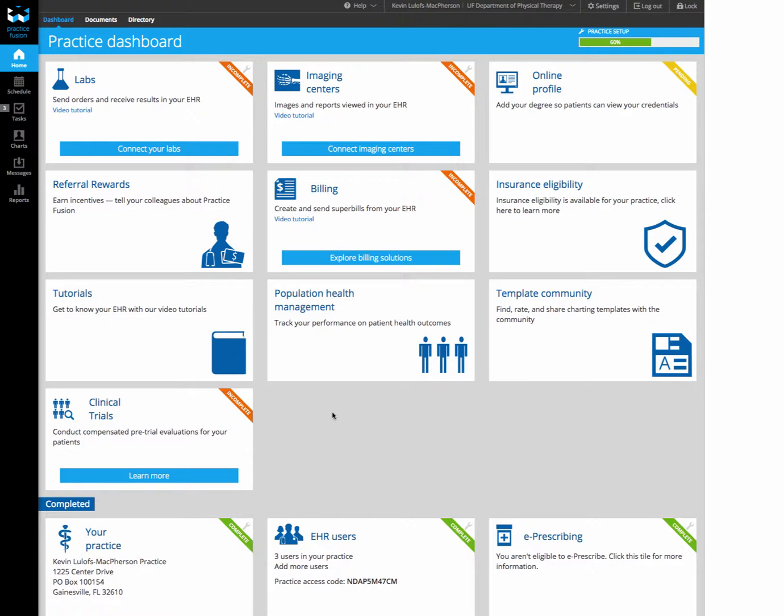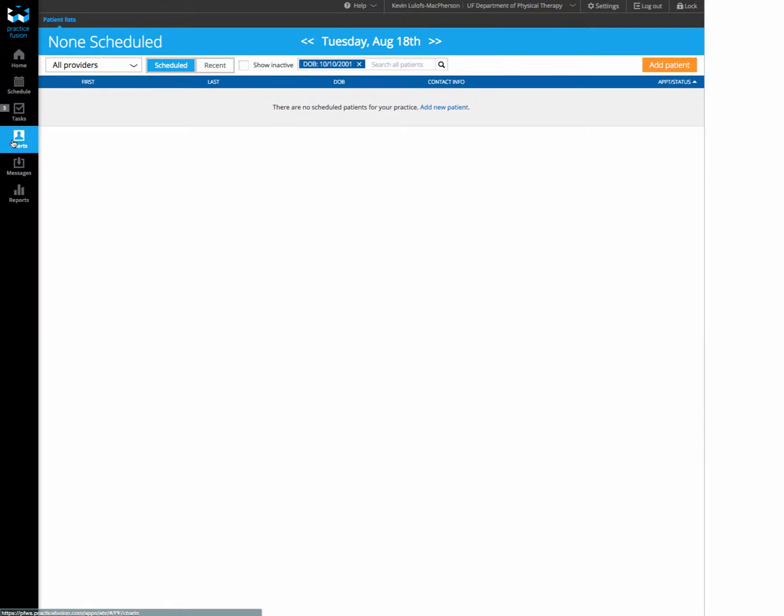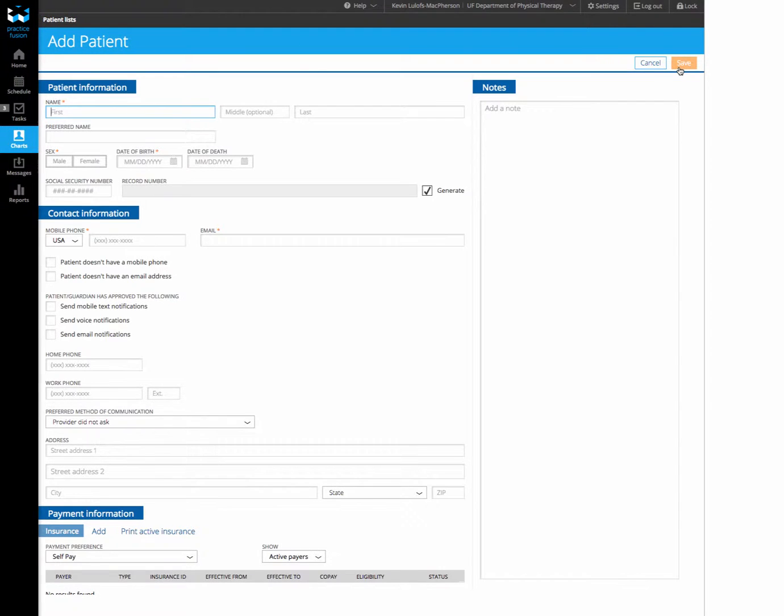Now from here, for us to insert a new patient, you are going to go down to charts, and in this area you'll see add patient has the orange box. Just click add patient. That'll open up this field with some boxes that you do need to populate in order to progress on and save the patient. Now the nice thing is that the main ones that you need are starred, so you can move pretty quickly through this form.